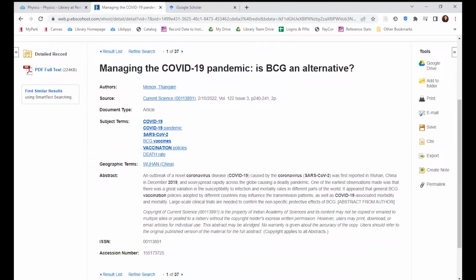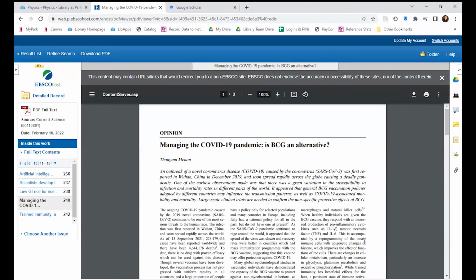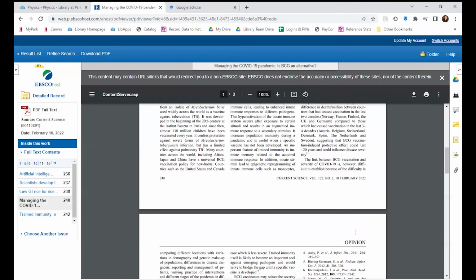What are the big subject terms, or keywords, that are related to this article? And then a really helpful thing is we can read the abstract to make sure that's the kind of article that we're looking for here. Then if we want to take a look at the article, we can go to PDF full text, which is on this left-hand side, right under where it says detailed record. And from here, we'll be able to read through the article.